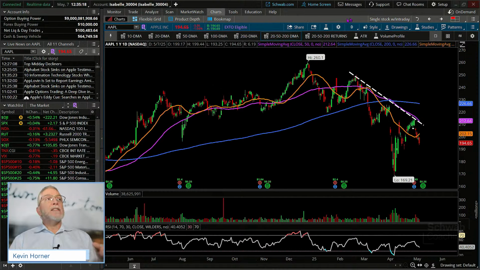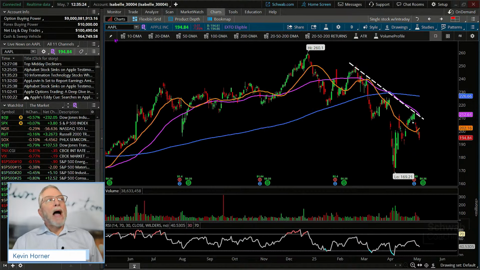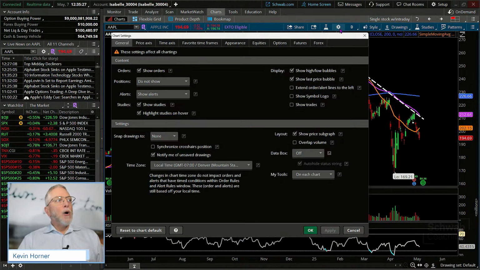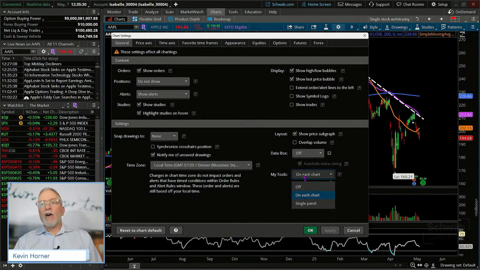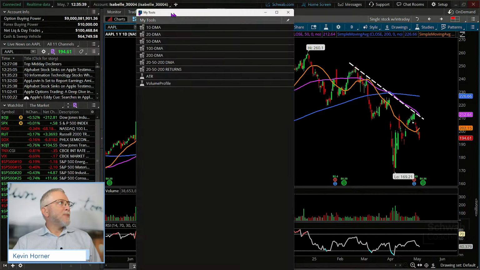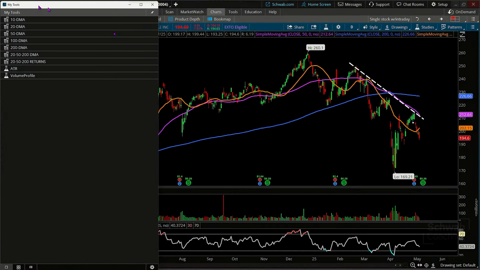All right. Now, that's not the only way that you can access the My Tools section. Let's go back into the gear. Go back to the My Tools dropdown. And instead of on each chart, let's say single panel, hit apply. And what it loaded for me now is this page, which is basically the same thing, except it's in a different manner. And I can get to this quickly and easily. I can pin it right here if I want to have that overlaying everything that I want. All right. And again, in terms of making changes, I use that gear icon in the lower right.